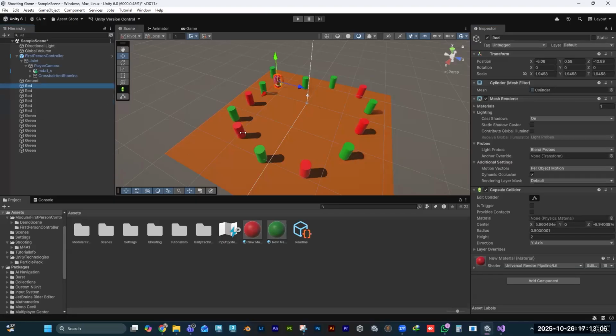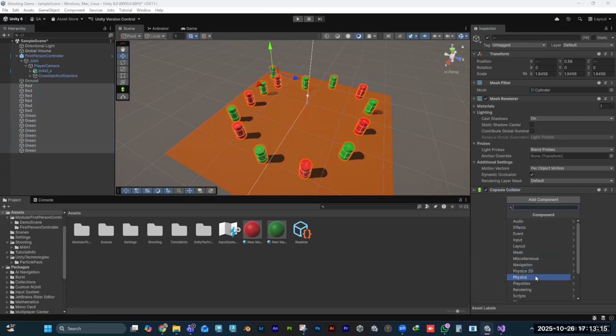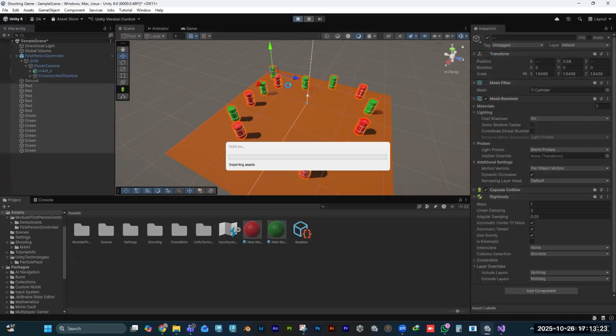And also, they already have a collider. It is better. I will work also with the Rigidbody. So I'm going to add a Rigidbody to all of them. Physics, Rigidbody. I'm not going to change anything for now. Now just let me click on play for test.